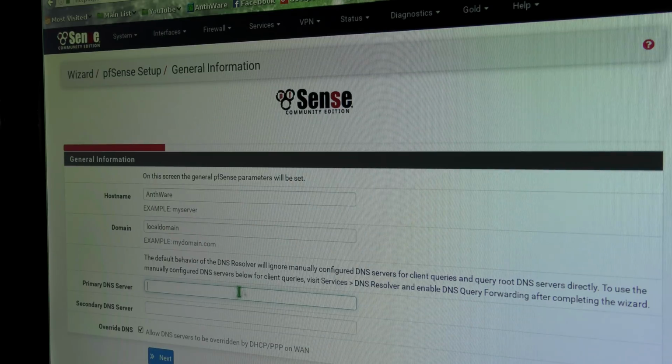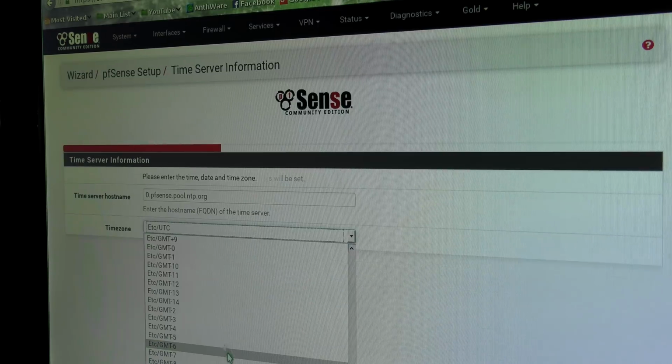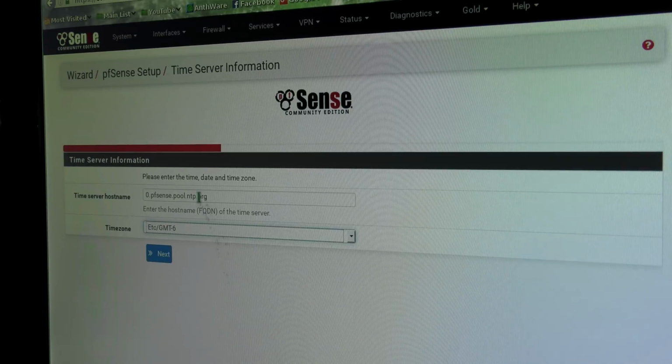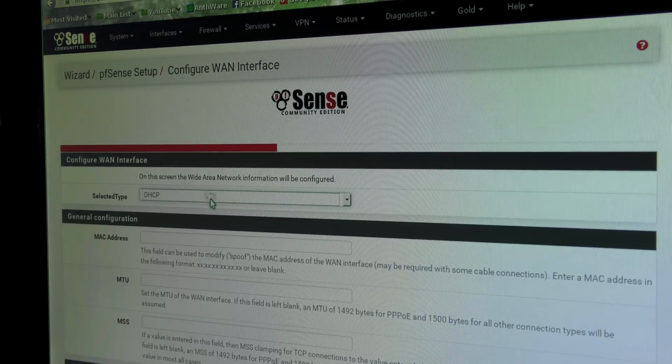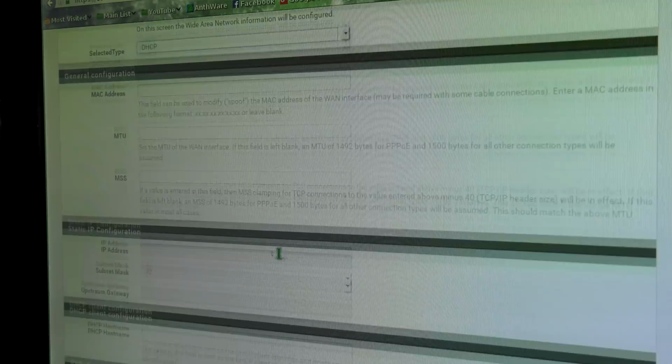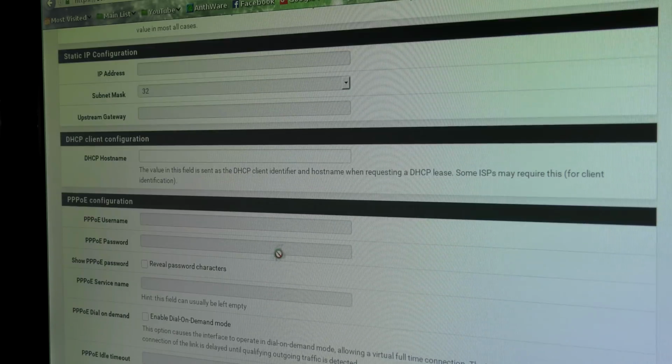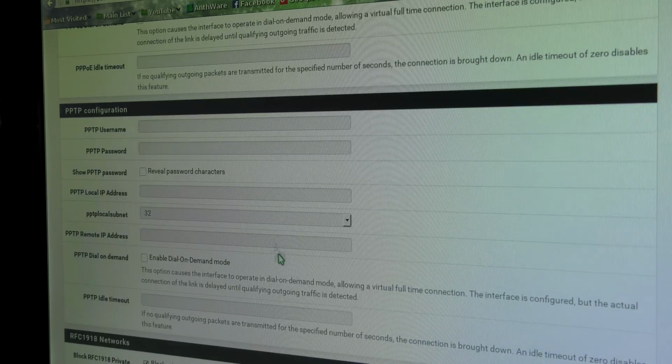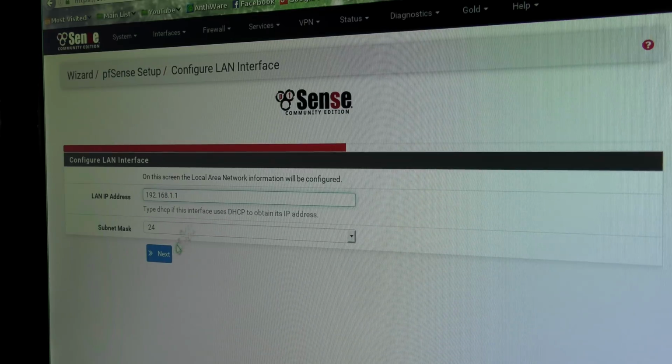Okay, I think I've seen this before. This is where we enter the 8.8.8.8, I think. We're about to find out. I think this is where we enter a time zone. I don't get this step at all. I guess I'm going to leave it on that. Static IP. Doesn't look like I really need to set up any of this stuff, at least not right now, at the moment. Again, I'm just going to leave default.